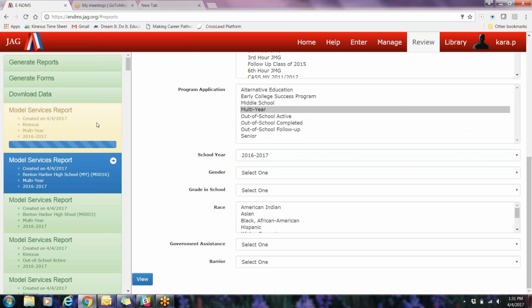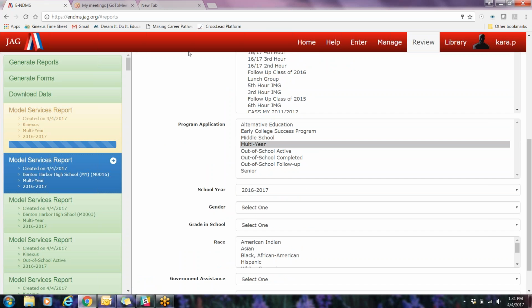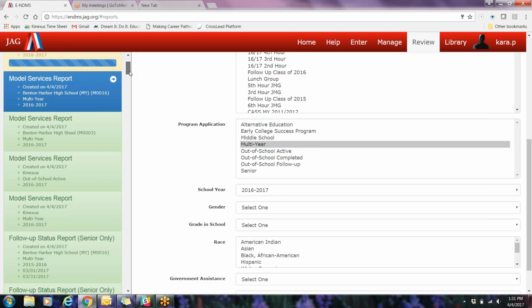This report takes a really long time to run. And unfortunately, if you click on the report while it's running, it will kind of cancel it out. So you just have to be patient. The less amount of data pulled, the less time it takes to run. So if you were just looking at one school, it's going to take a lot less time than if you're looking at 5 or 6 different programs combined here. So I've already run a few different reports just to show you what they look like.